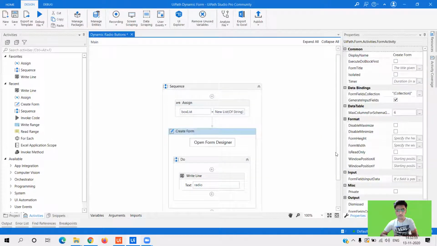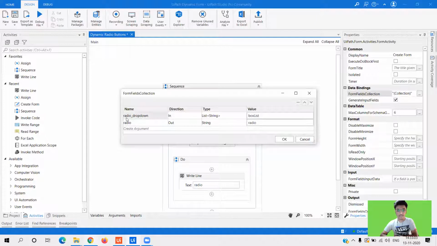Now what you need to do is go to the form fields collection. You see that the field key of the radio field that we had added was radio, and I have added underscore dropdown. You always need to add this when you are passing values dynamically, or else it will throw an error. First let me show it with dropdown, and then we'll remove this.